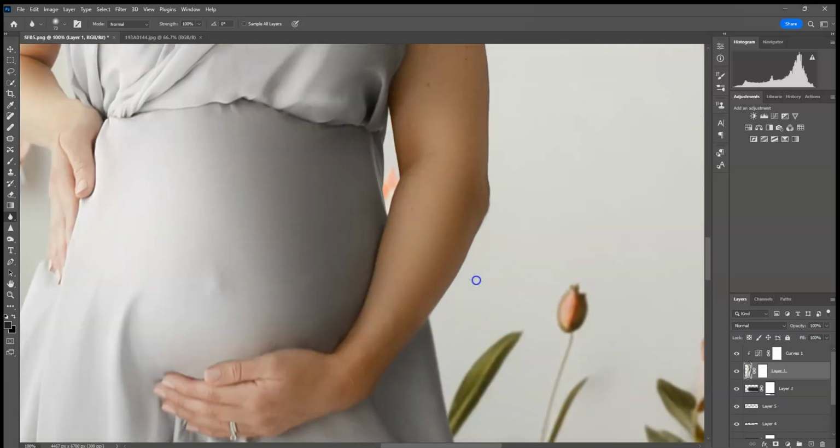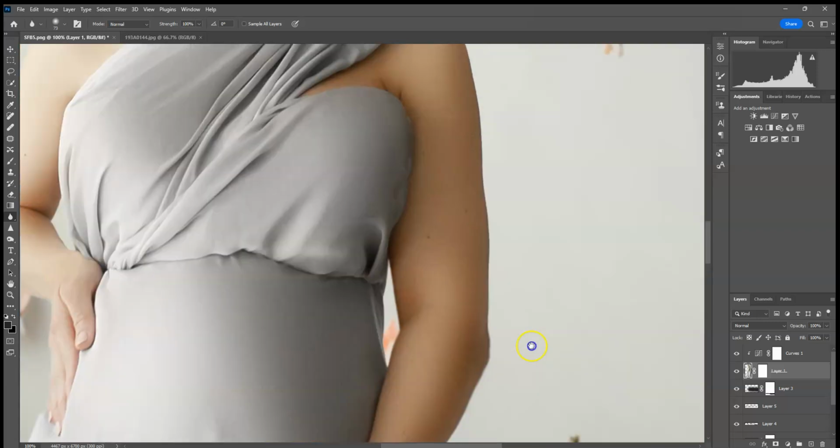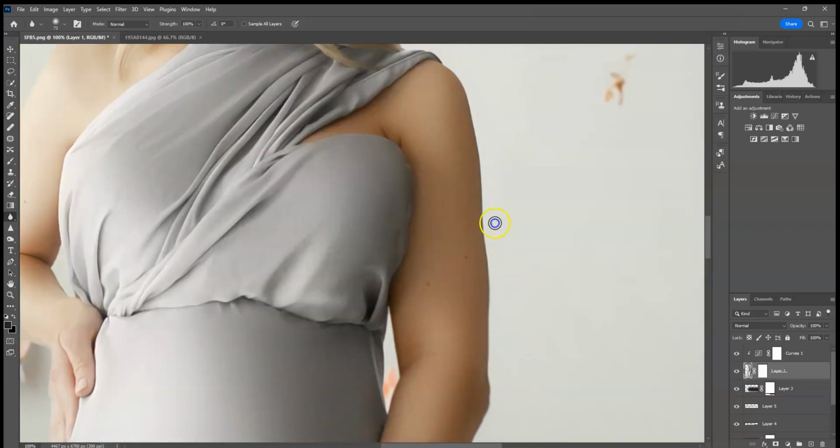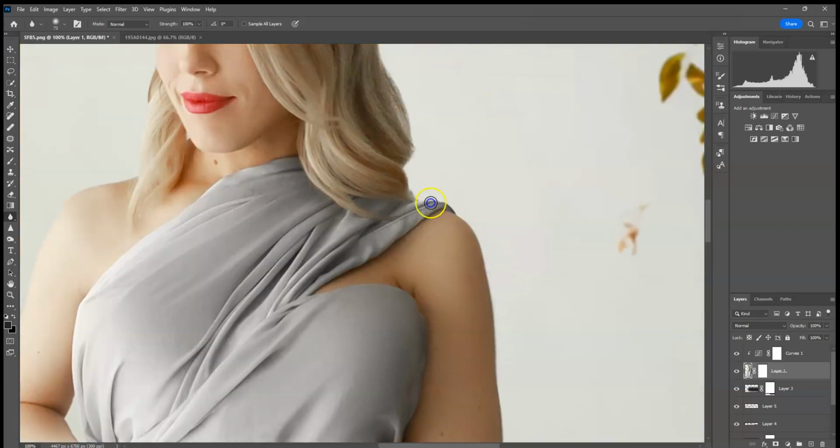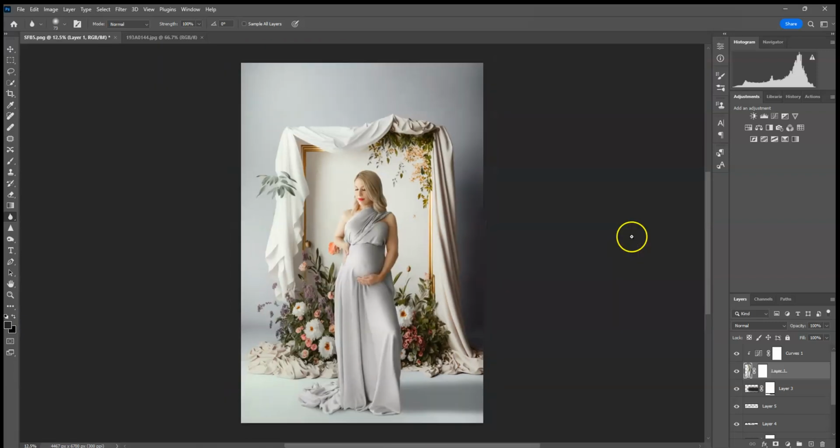If you did want to make your subject look like they were standing closer to the backdrop, you could, but then you would need to add shadow to the backdrop as well. Say I had her standing back here by the flowers. But since I have her kind of standing out and the light's coming from the left side, the light would come right on through onto the backdrop. So I'm not going to touch that area.